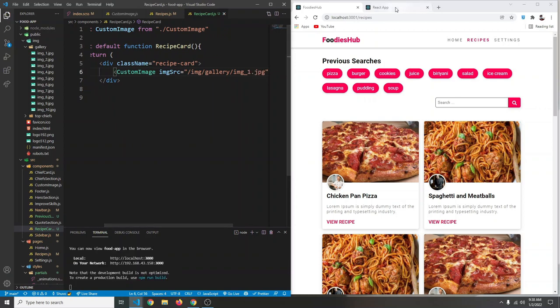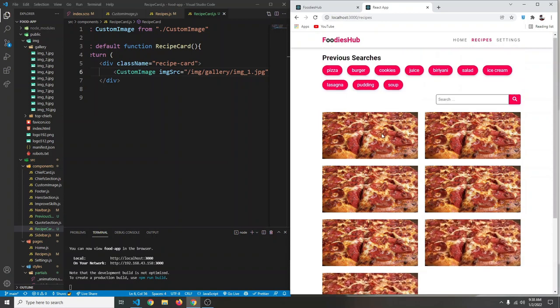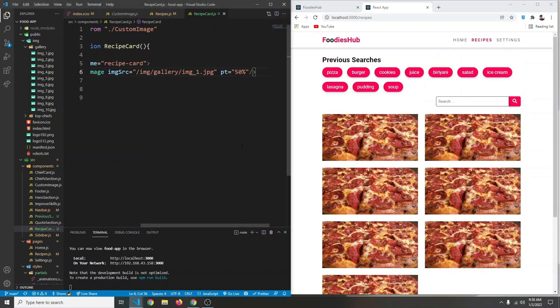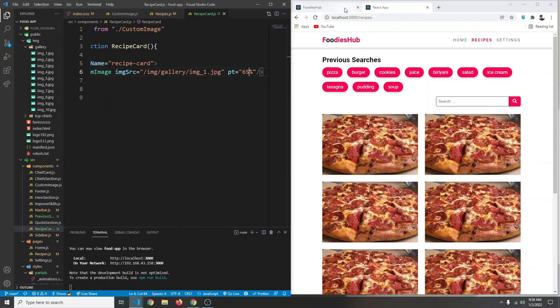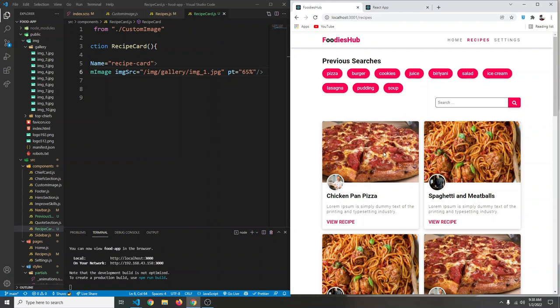Save, and let's see if it's working. So here, this is working. So let's say this will have a padding top of 65%, sorry. So this will be the ratio, like so. And this is how they look like.